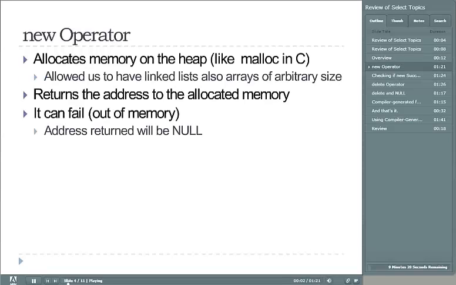Let's begin with the new operator. Recall that the new operator allocates memory on the heap. This was similar to the function called malloc in C. You won't be tested on how to use malloc on the final exam, but it would be a good idea to be familiar with the name. By being able to allocate memory on the heap, it enabled us to have data structures like linked lists, as well as arrays that can change size.